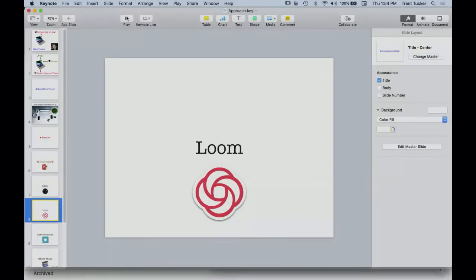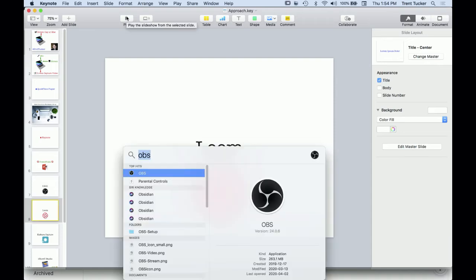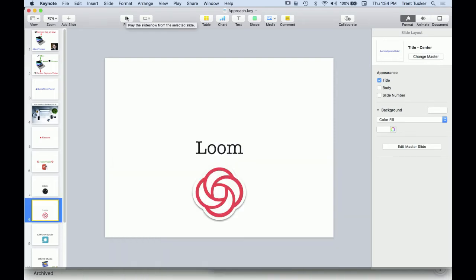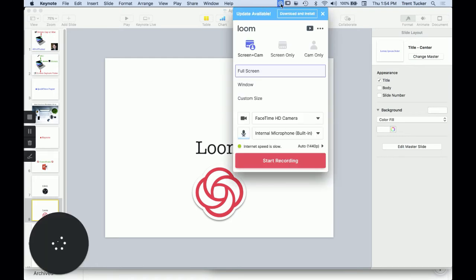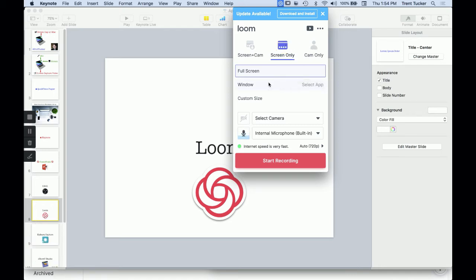I've never used Loom before. A number of my colleagues use Loom, and so I thought I'd download it and try it. It is freeware, and it shows up here as a little icon. You can choose what you want to record, screen and camera. I'm down here in the bottom, screen only, camera only. Again, full screen, particular window. You can see my microphone VU as it's hopping up and down. Internet speed is very fast. Okay, so we can start recording.